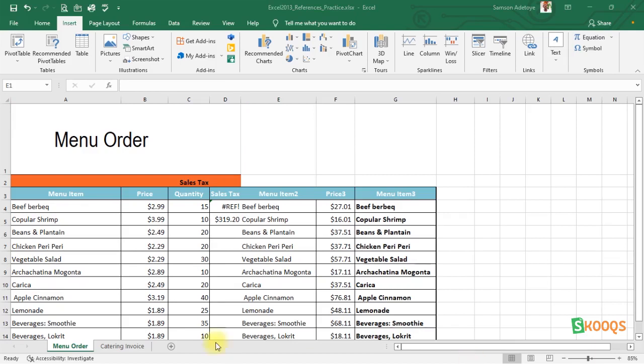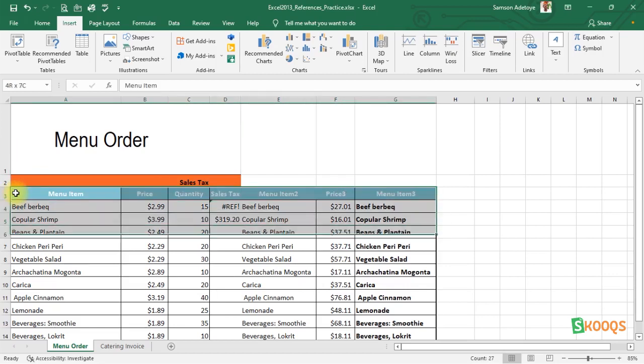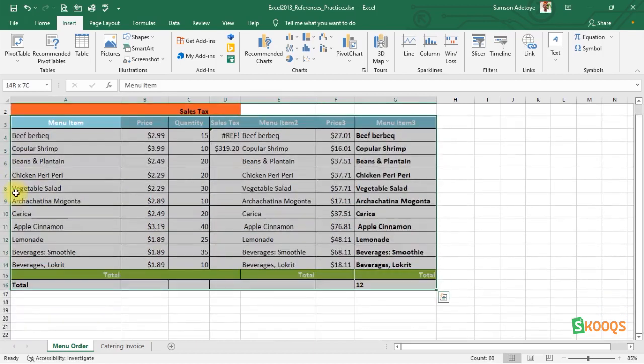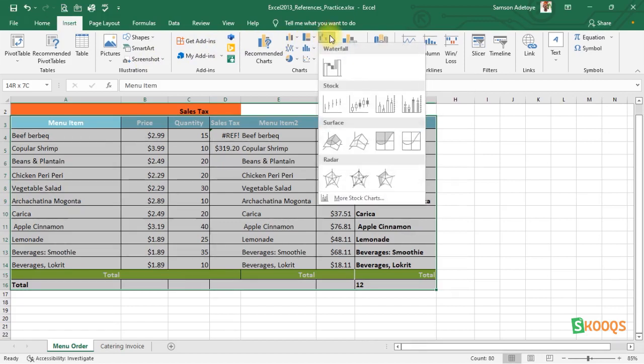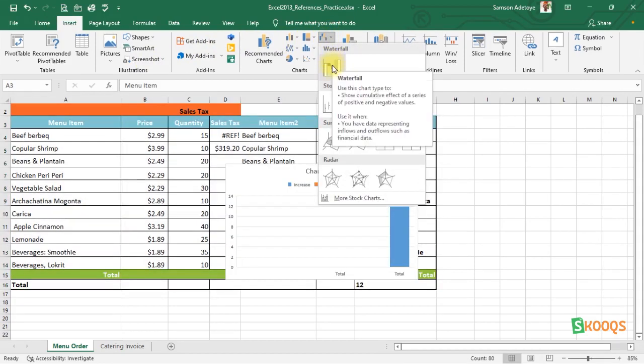So, like I said, to insert a chart into your worksheet, select the cells which you want to include in the chart. Include the column titles like this. So you are going to highlight them all together. From the Insert tab, you are going to choose the type of chart you want to include. Let's look at stock, for example.